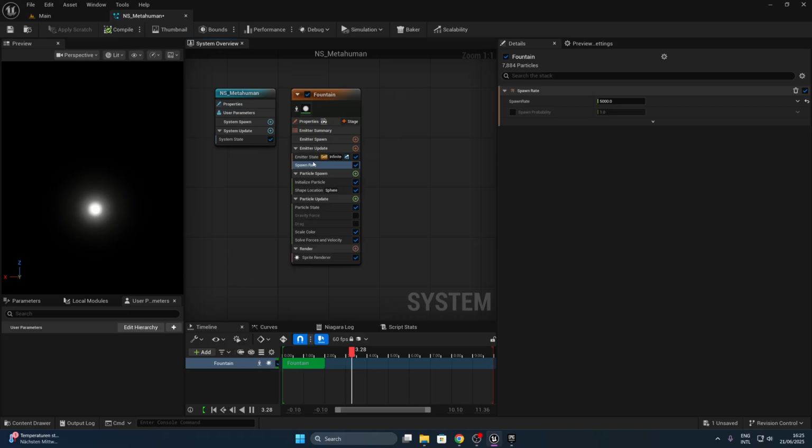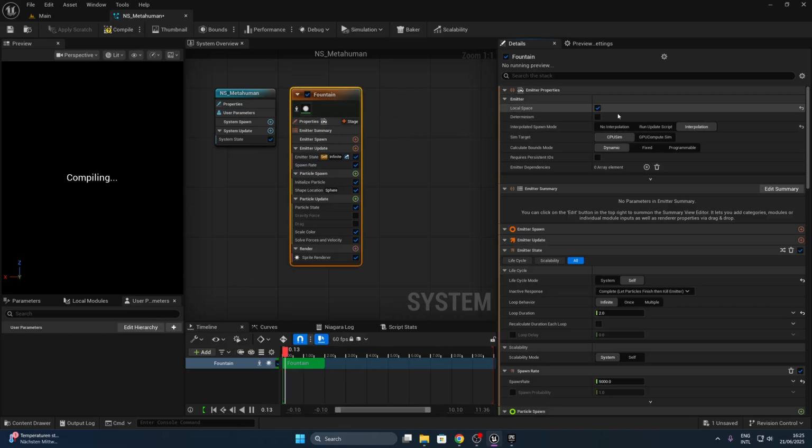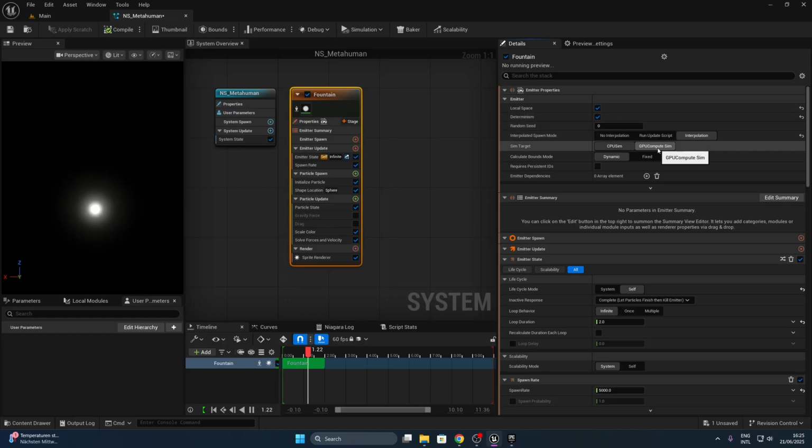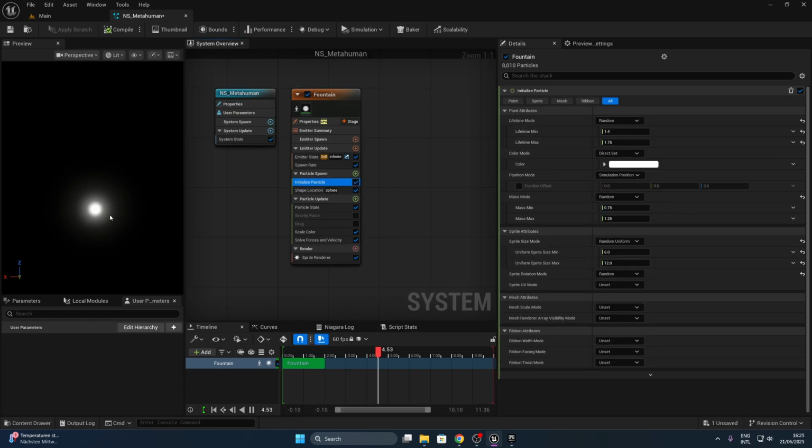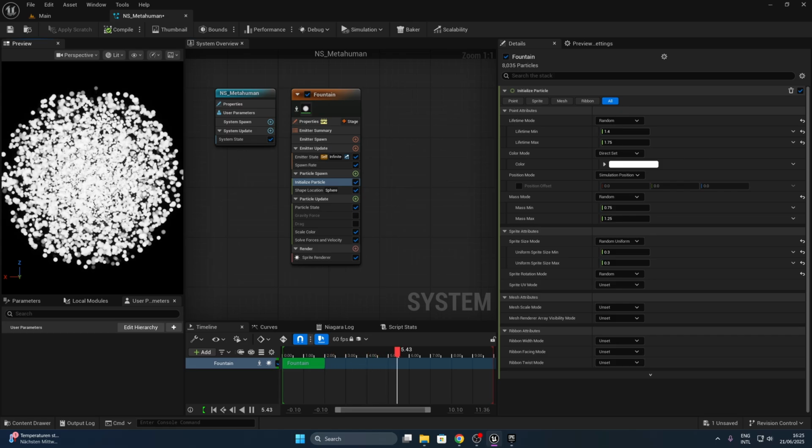Now the problem with this is that you are still running on CPU, which might tax it a lot. So enable local space, enable determinism, enable GPU compute, same, and put it to fixed. That should take care of it all. Particles are too big now. We want to be able to see them. So I do 0.3 as particle size.